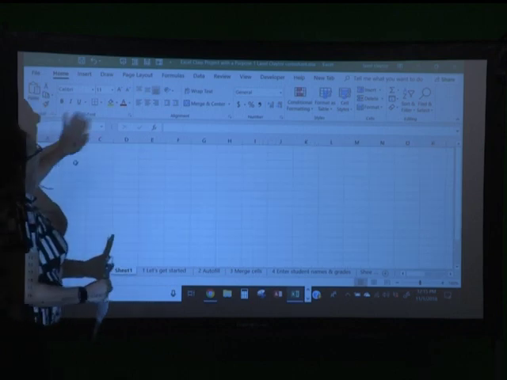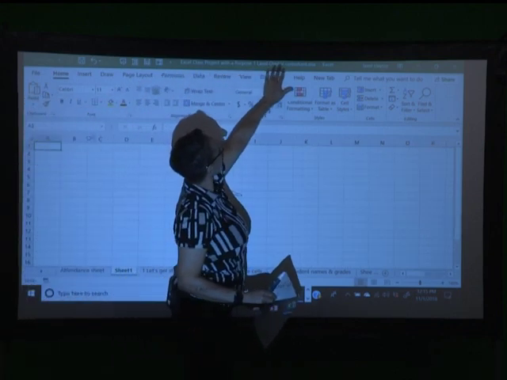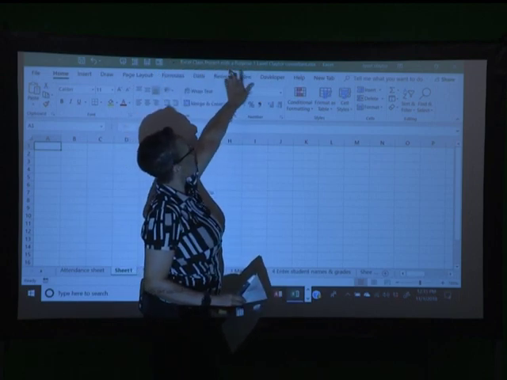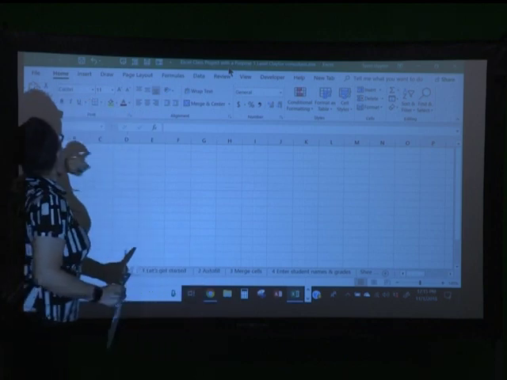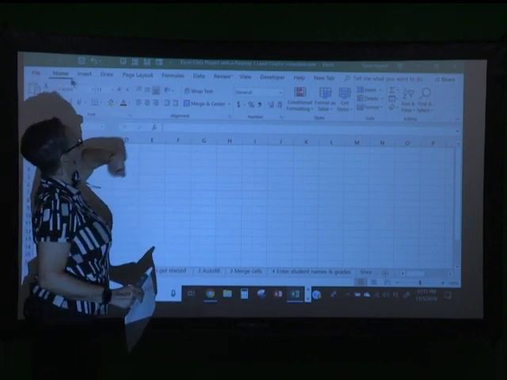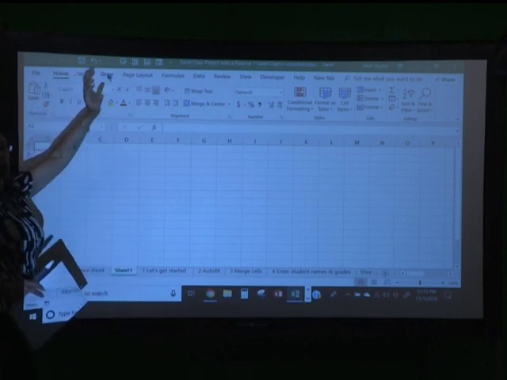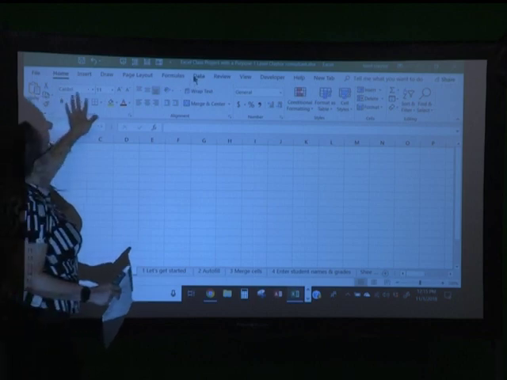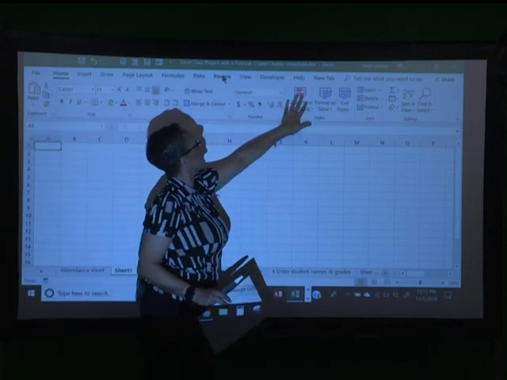All right, so at the very top of the screen is your title bar. This is letting you know the name of the document that you are actually working on, or the spreadsheet. The area going across here is called your tabs. Each tab has its own purpose. Depending on which tab you click on, you're going to see a different ribbon. This is called your ribbon going across.